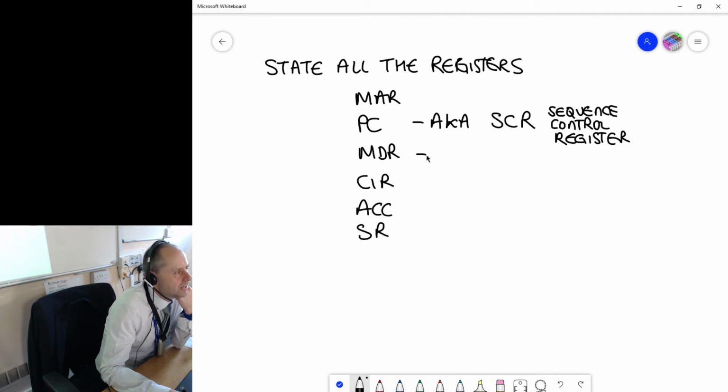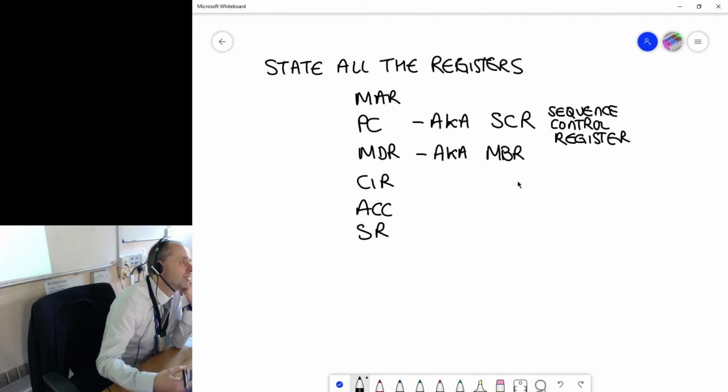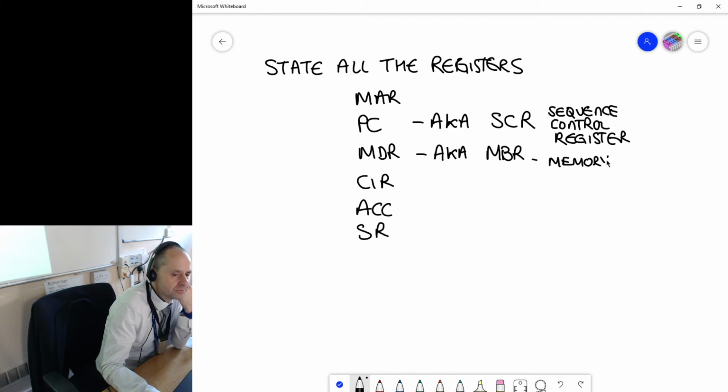Right, the MDR. It's also got another name, which is very similar. The MBR, memory buffer register, because it does act like a buffer. So that one's actually quite nice. So that's memory buffer register.